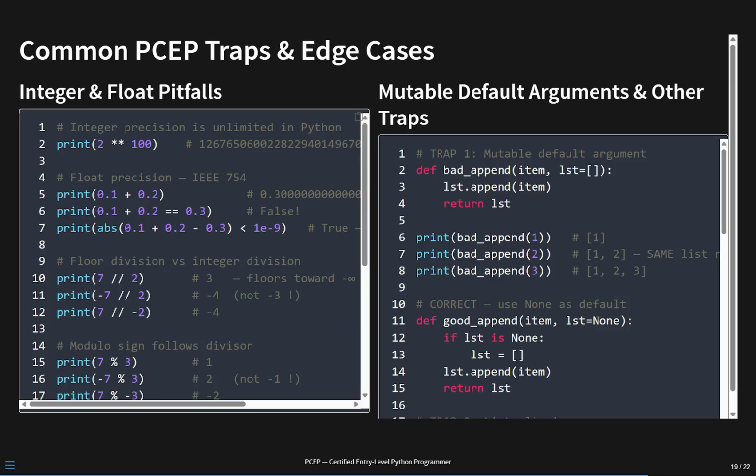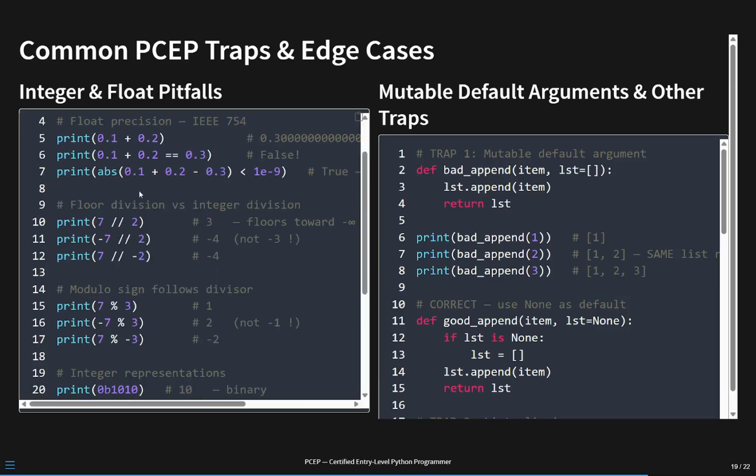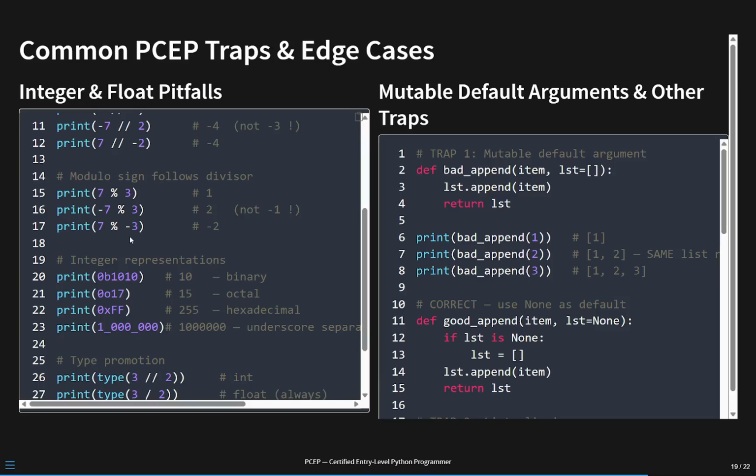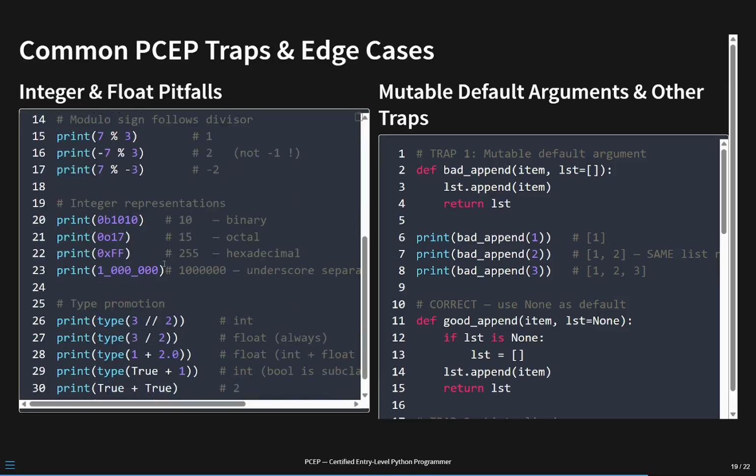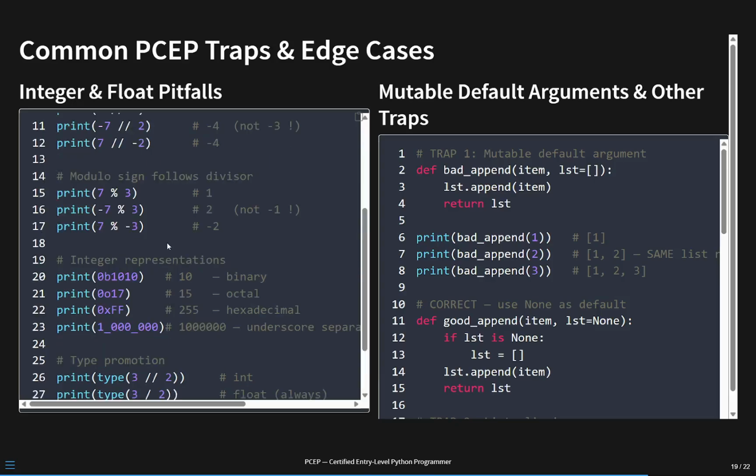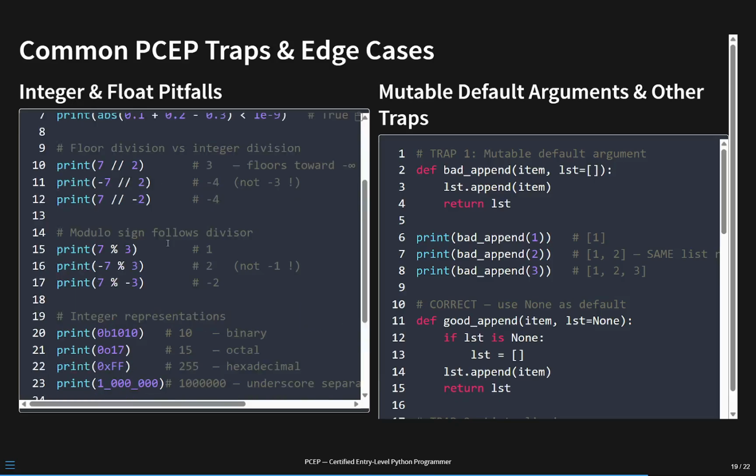Next, floor division and modulo signs. 7 // 2 is 3. -7 // 2 is -4, not -3. Python always floors toward negative infinity. -7 % 3 is 2, not -1. The modulo result carries the sign of the divisor.